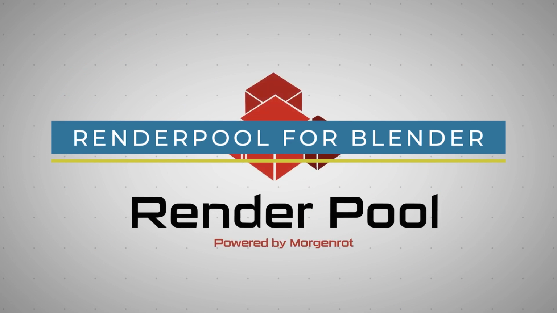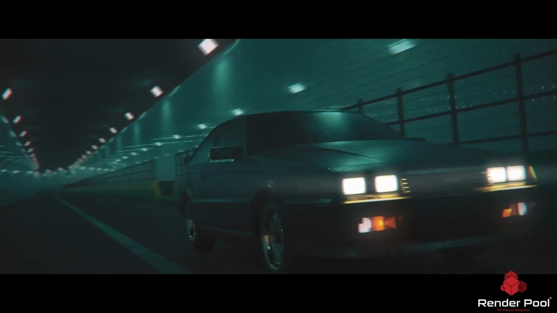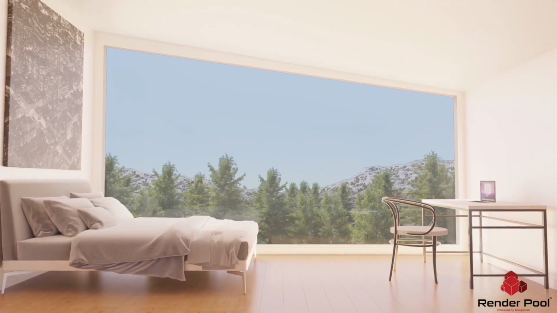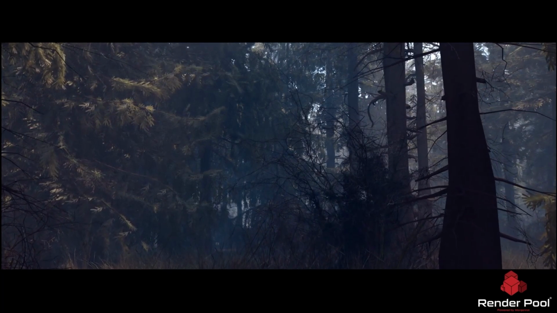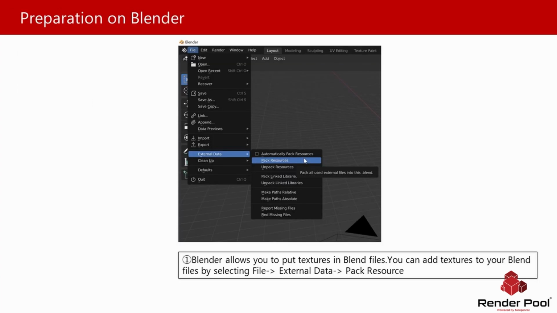As mentioned before, RENDERPOOL works with Blender Cycles and the Radeon ProRender plugin. For Blender, you have to go through a few simple steps to prepare your file for rendering. First of all, you need to pack your resources. This process archives your Blender textures into your blend file. To do that, go to File, External Data, and then choose Pack Resources.